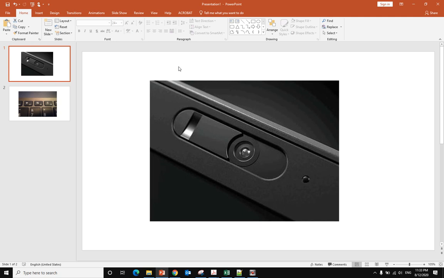So this time I will show you how to troubleshoot laptop web camera issues. First of all, you need to make sure the camera cover is opened. For example, this one is opened. Otherwise you won't see anything.